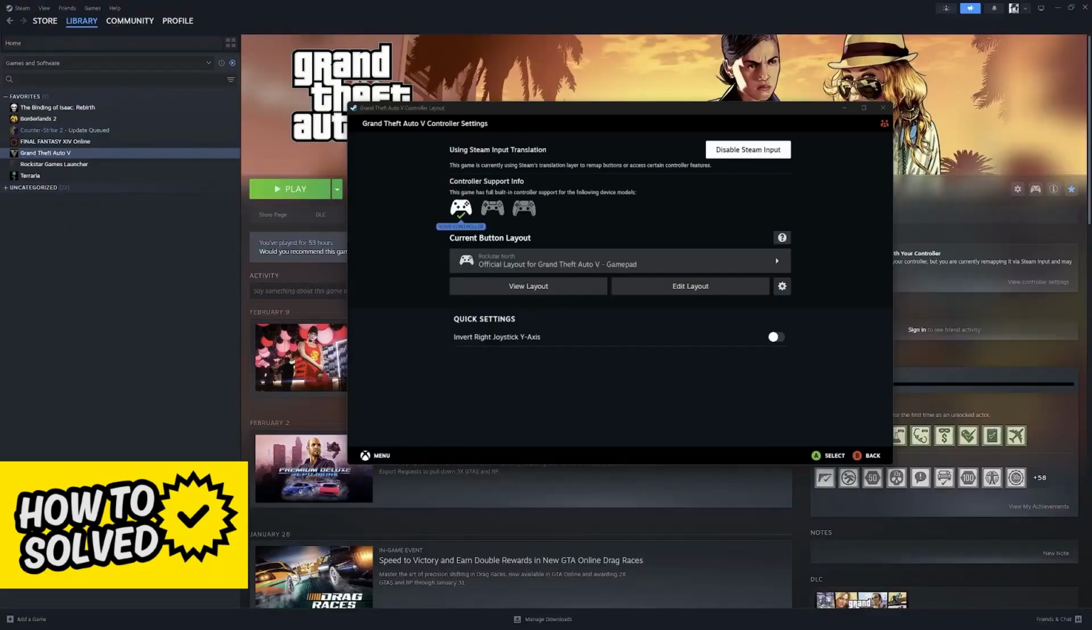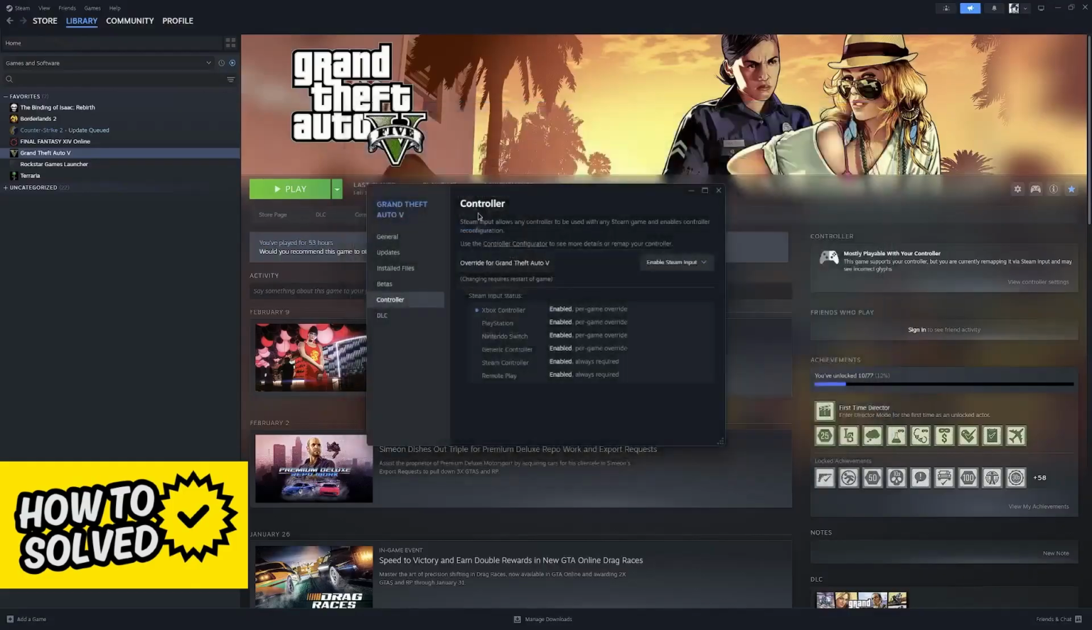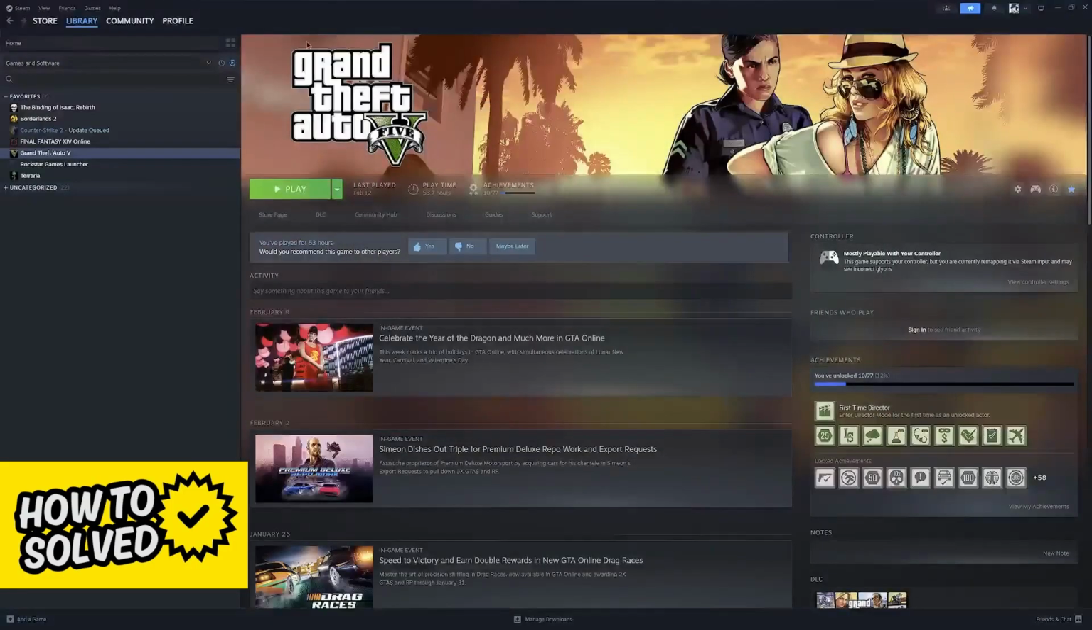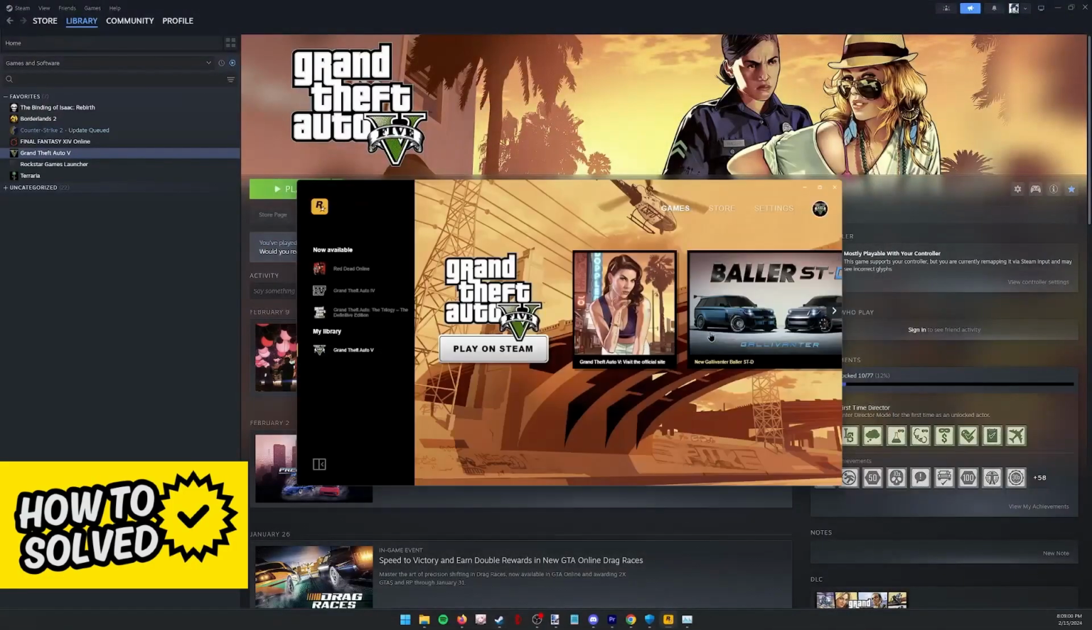And as long as you have Steam Input enabled and you run either the Rockstar Games launcher through Steam or GTA 5 directly through Steam, you will be good to go. I hope I was able to help you on how to play GTA 5 with a PlayStation 4 or PlayStation 5 controller on PC Rockstar launcher.